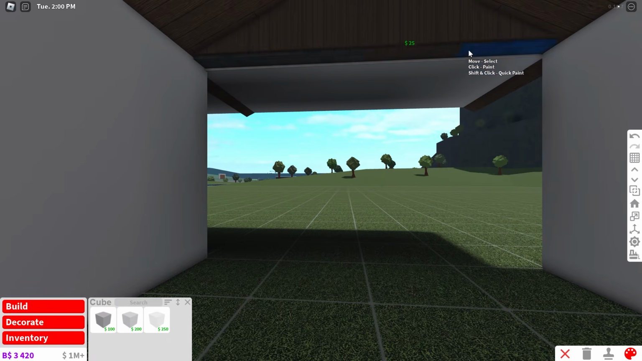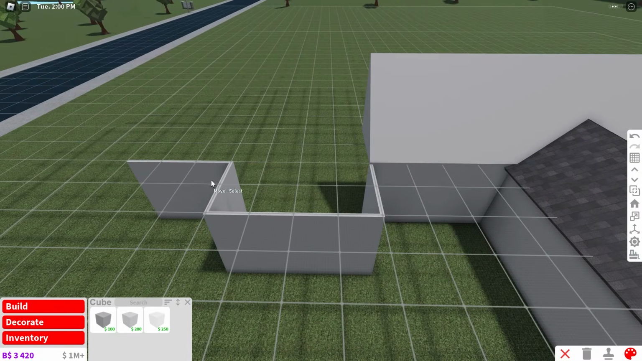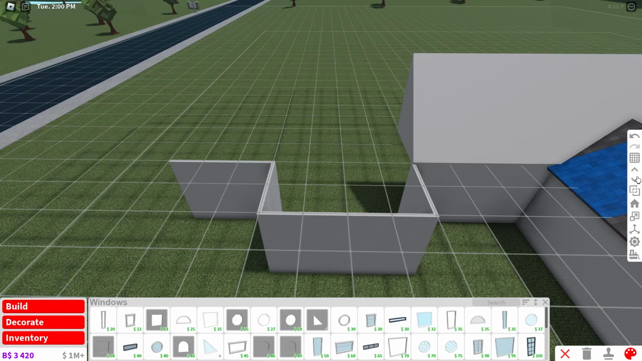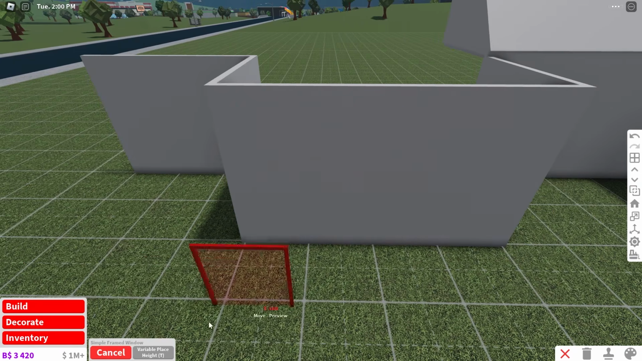Wait, hold on, that's not what I want. I want to paint it like this. There you go, there you go. Alright, perfect. So now we can do this one here, which is the one that we're going to connect our windows with. So make sure you have your windows first, obviously. That sounds kind of stupid, but you'd be surprised.